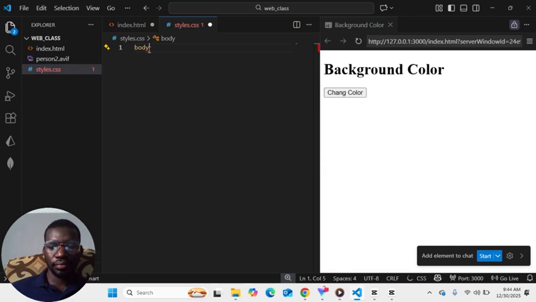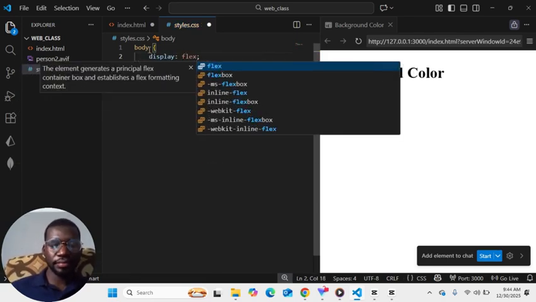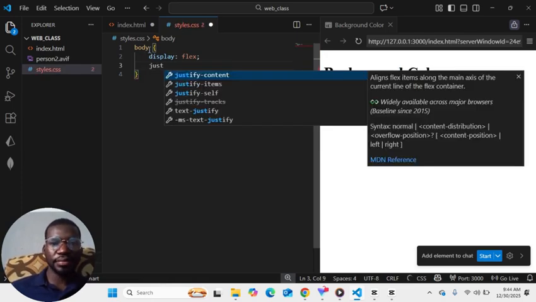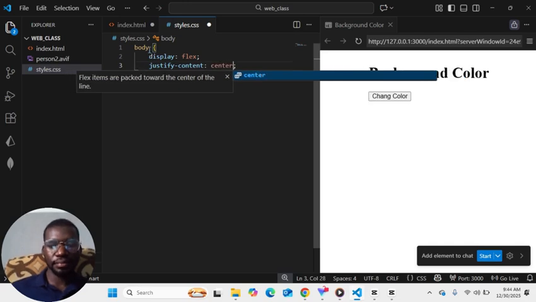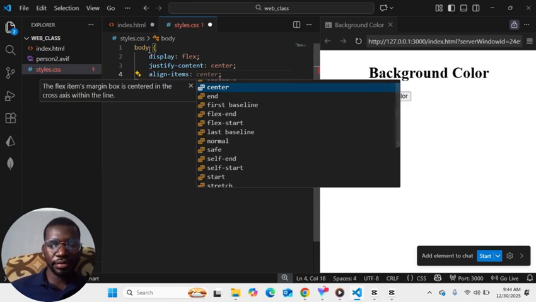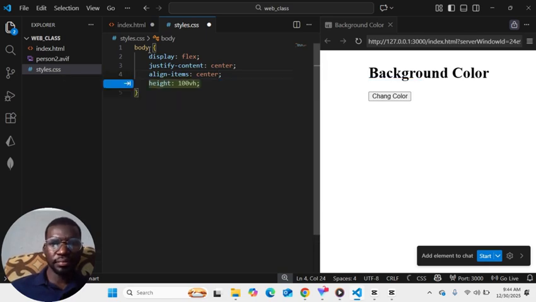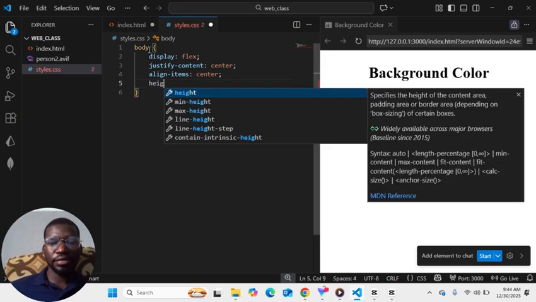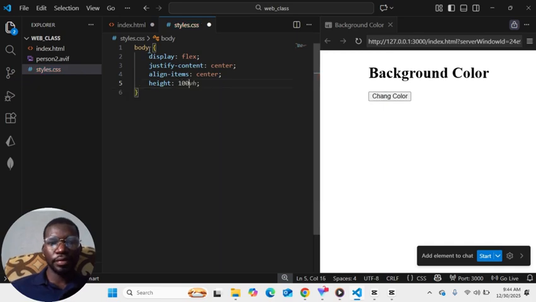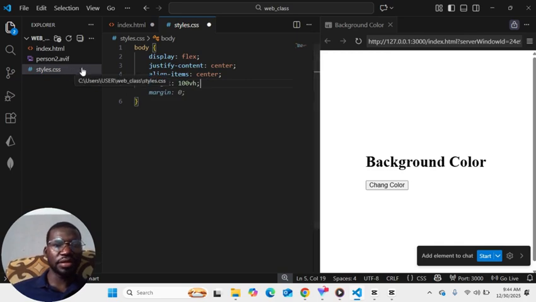Body. So we're going to give it a display of flex, justify-content center, align-items center, and height. We're going to give it a height of 100 viewport height. So this is all we need for our styling.